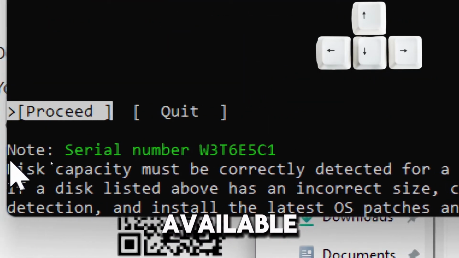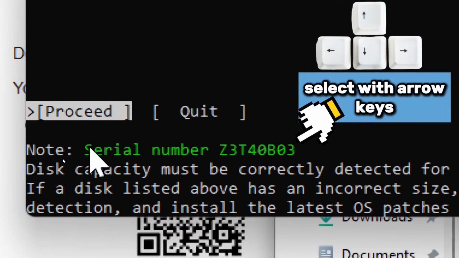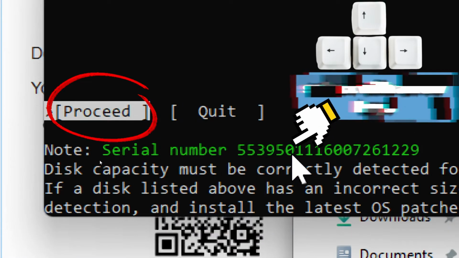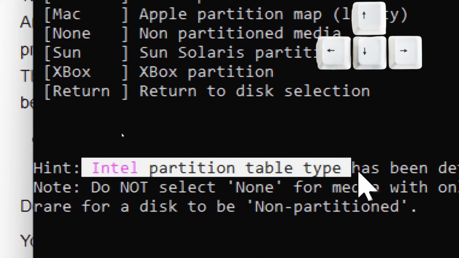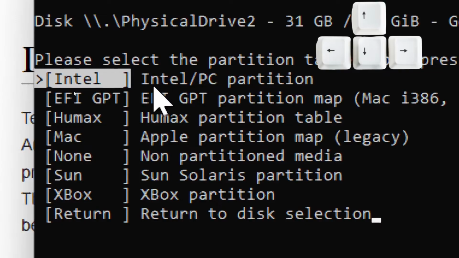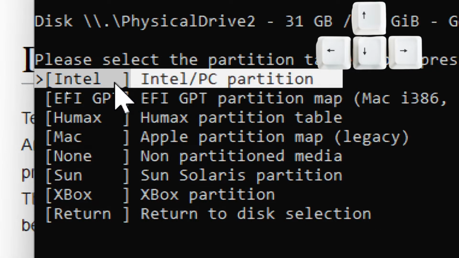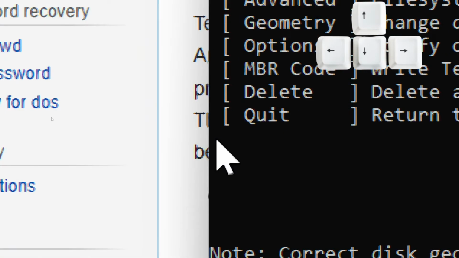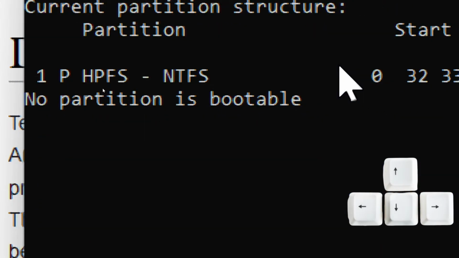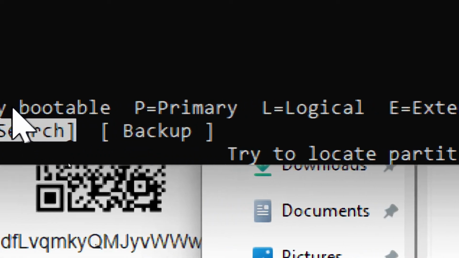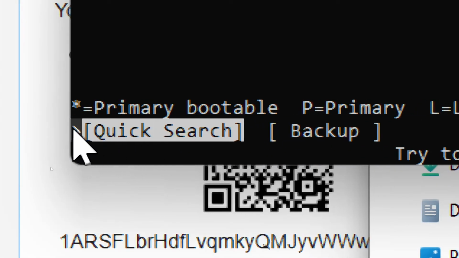It will detect available drives. Select your raw drive using the arrow keys and press Enter. Choose Proceed. Then select Intel or PC partition and press Enter. Select Analyze and press Enter. From there, select Quick Search and press Enter.